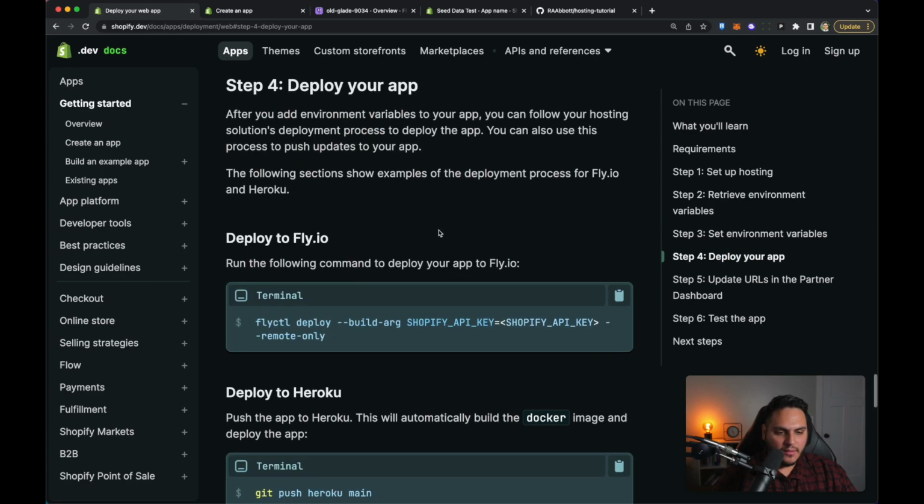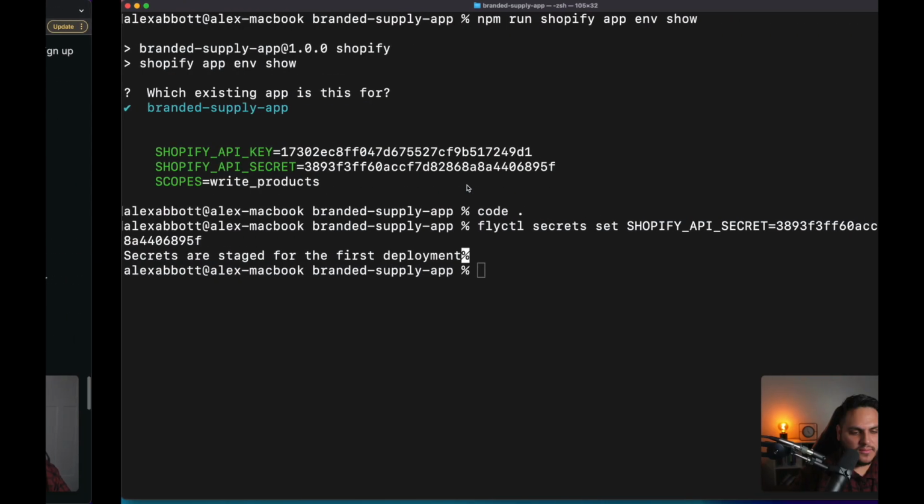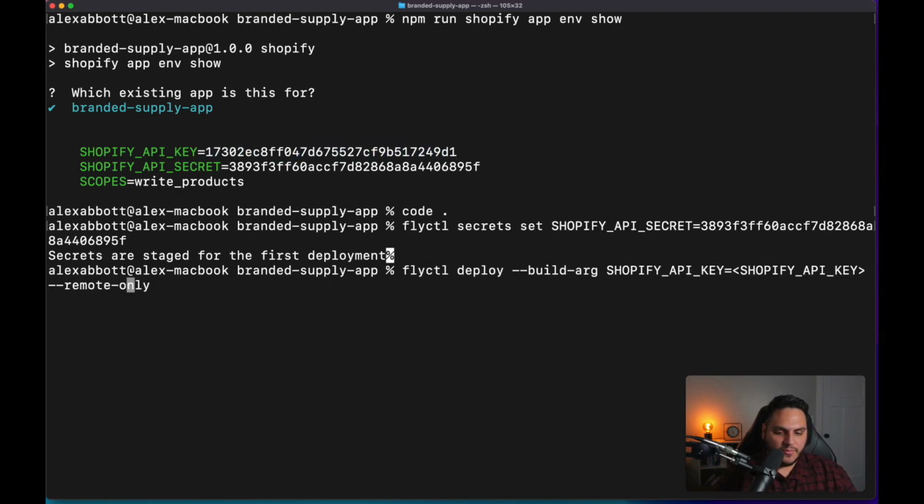So if we come down here to step 4, it gives us a command that we just throw right into our terminal to actually deploy the application. And you can see that one of the arguments here is the Shopify API key. So again, we can just copy that from right here where it gave it to us before. And we'll just replace that.